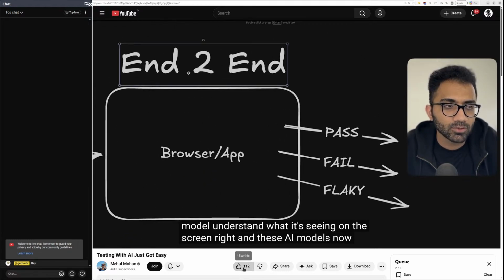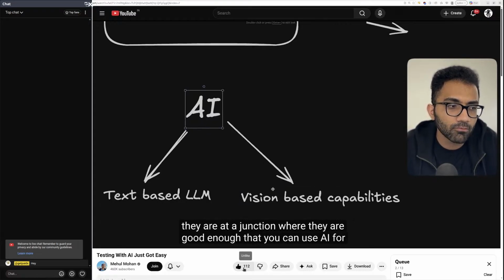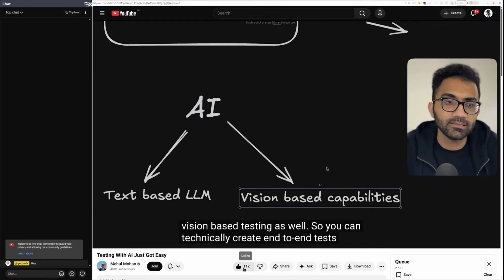And these AI models now, especially for end-to-end testing, are at a junction where they are good enough that you can use AI for vision-based testing as well. So you can technically create end-to-end tests with AI itself, right?